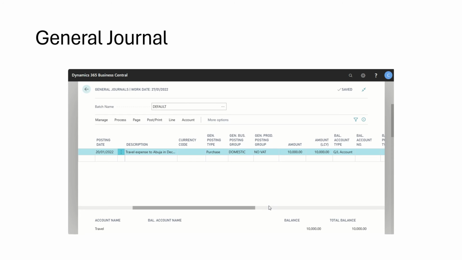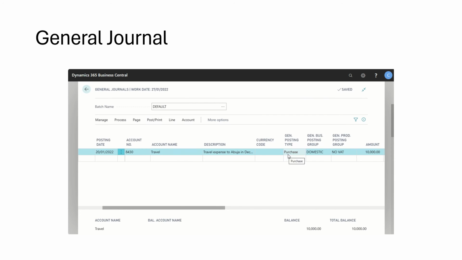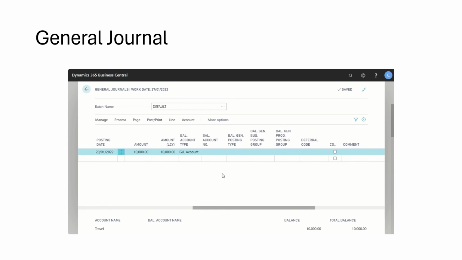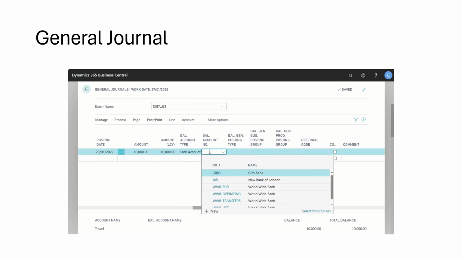Now, for me to enter the credit amount, I need to fill in the balance account type and the balance account number. The first account type, which I've used for my debit entry, is a GL account. I'm posting directly into a GL account. My credit entry should go to either my bank account or my cash account. The balance account type column is what I'm using for my credit entry. So I'll change this to bank account. And my balance account number, which particular bank account do I want to post into?